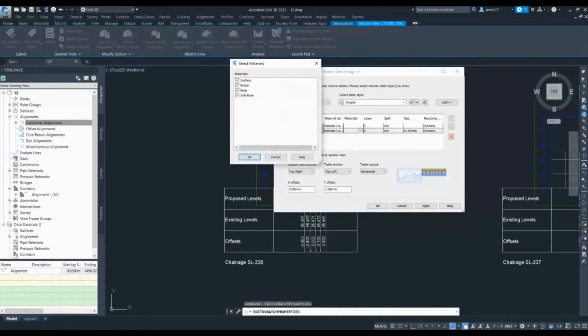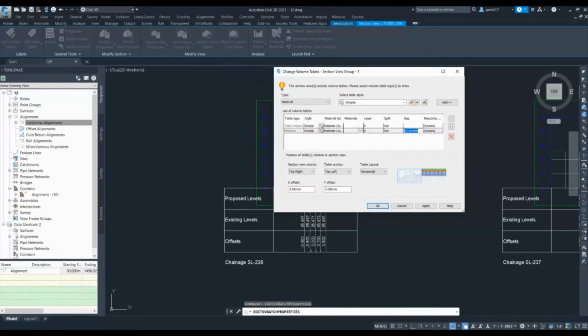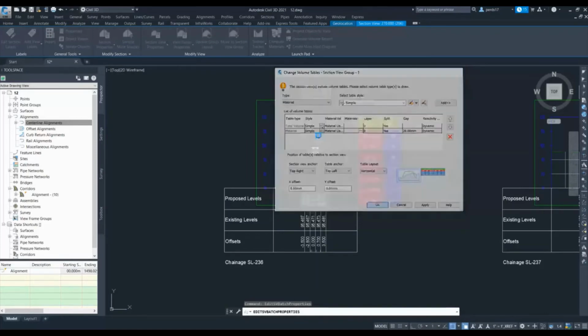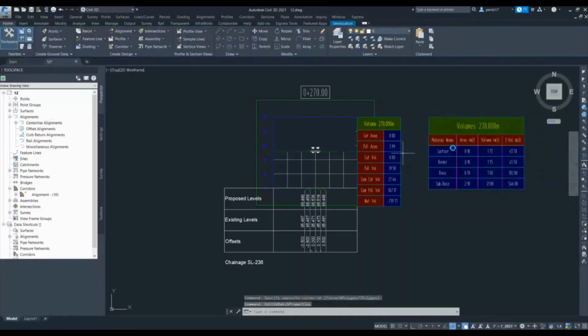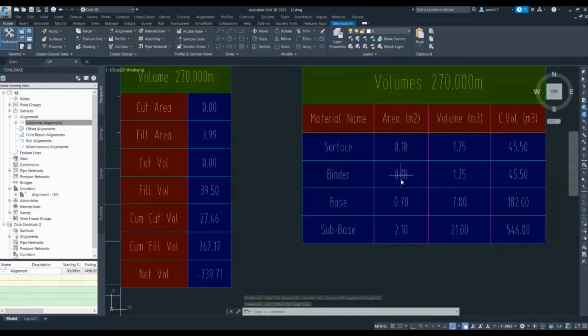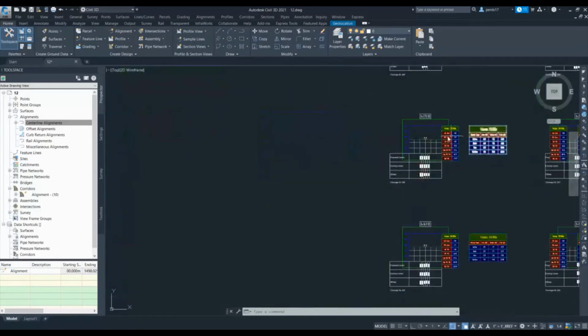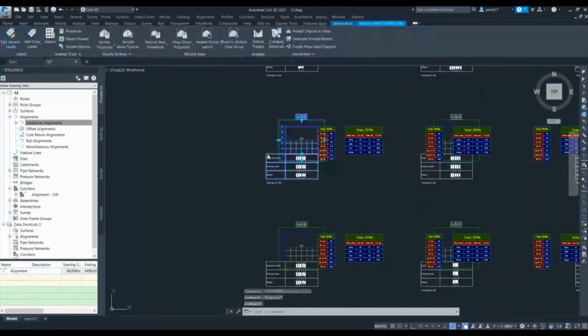Now all the materials are visible, and the gap is 41, so I will say 20 meter, and these are dynamic cross sections. Now if I click OK, it will calculate the quantity for the payment layers as well. And if I click OK one more time, there will be one more table which will give you the quantity of payment layers at different chainages. You can see this is material name, this is surface area, volume, and cumulative volume. The view is not correct, so I will just update the section view layout. This way you can make it in presentable format.